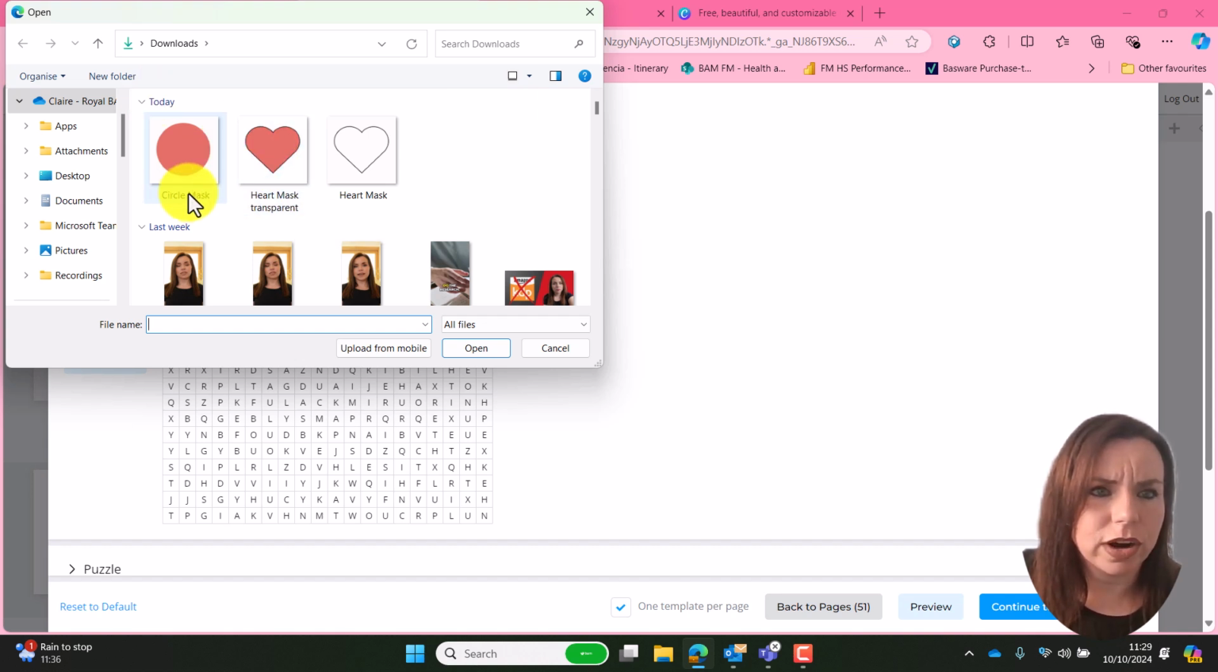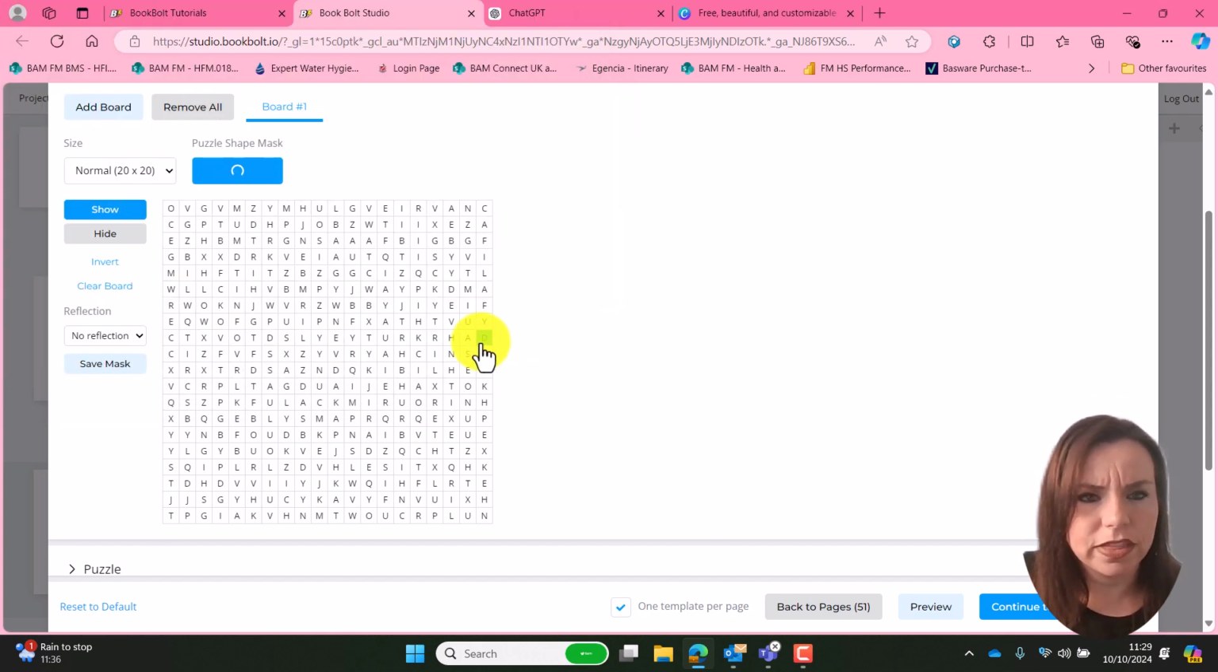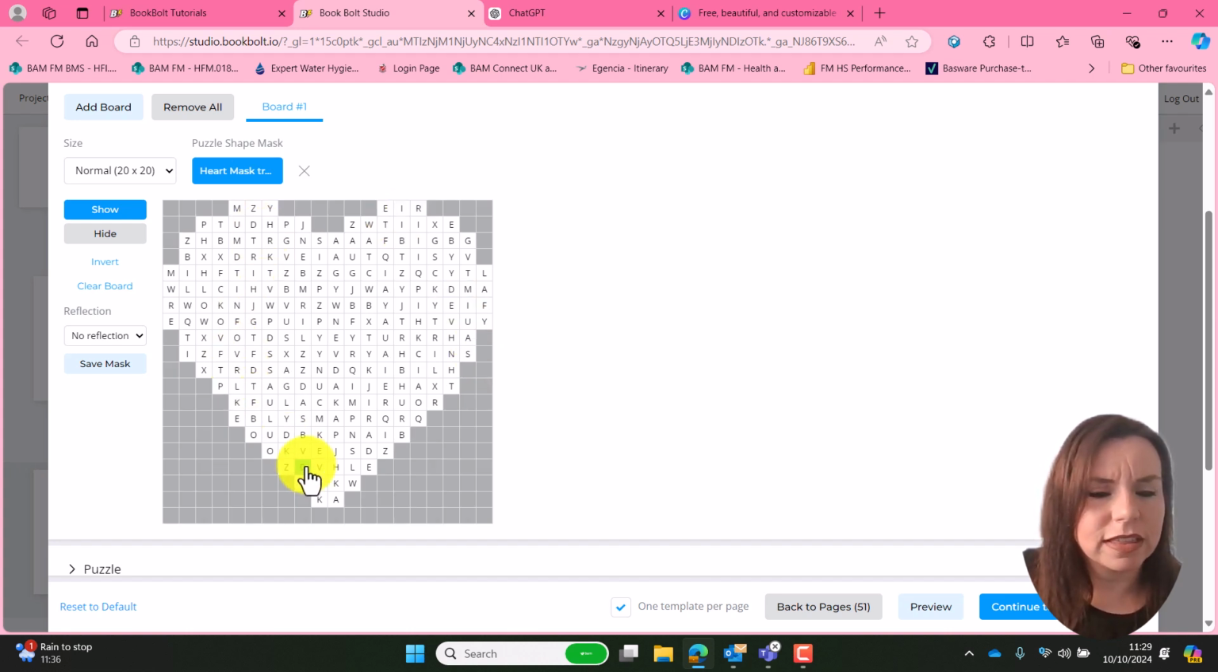As you can see, I've tried a few different ones, but this was the one that I found worked the best. So if I open that up, now you can see that the puzzle has automatically been made into a heart shape, which I think is really cool.